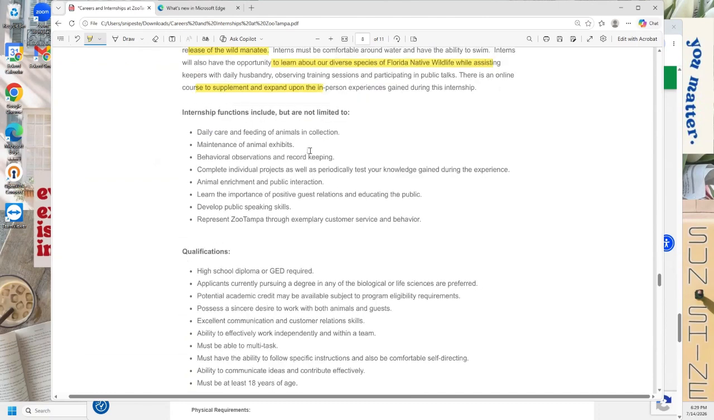Then I'll go down here and say, okay, I'm going to have to care for animals. I'm going to have to do a lot of observation, some record keeping, interacting with the public, definitely educating the public, positive guest relations, and public speaking skills.